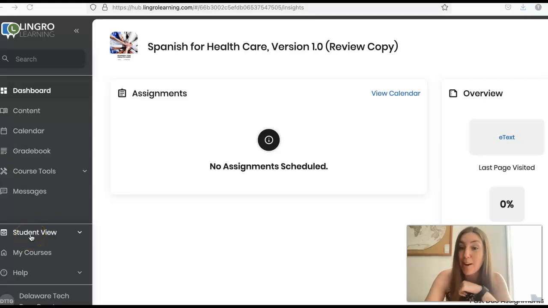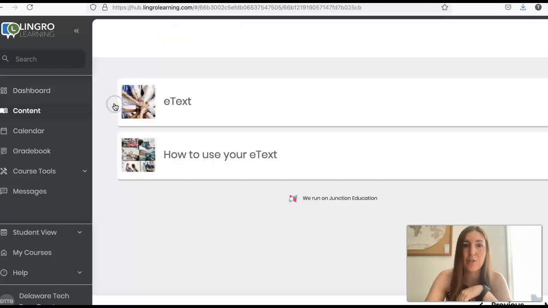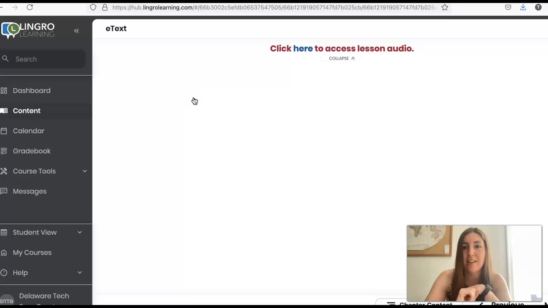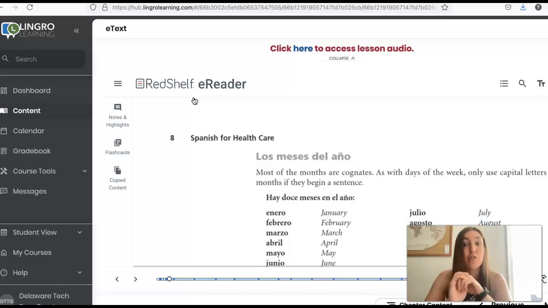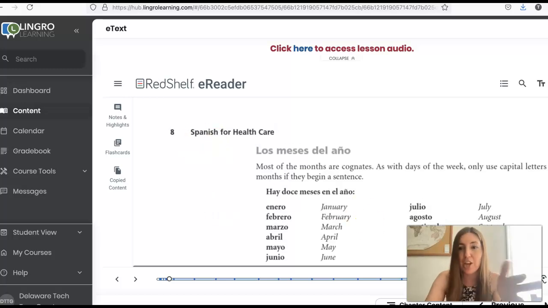But if this is what hopefully everyone's will look like, you should have some dashboard and then you should see content. And then once you click on the content, it's a little bit confusing because there's all these modules. Ignore those and just click where it says e-text. So where it says e-text, you click on that and then click e-text again, and then you should see the actual book. I have it on page 8 right now.